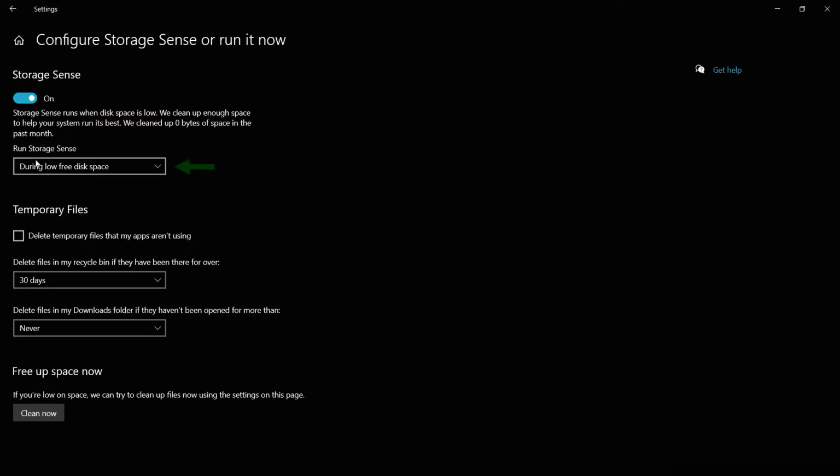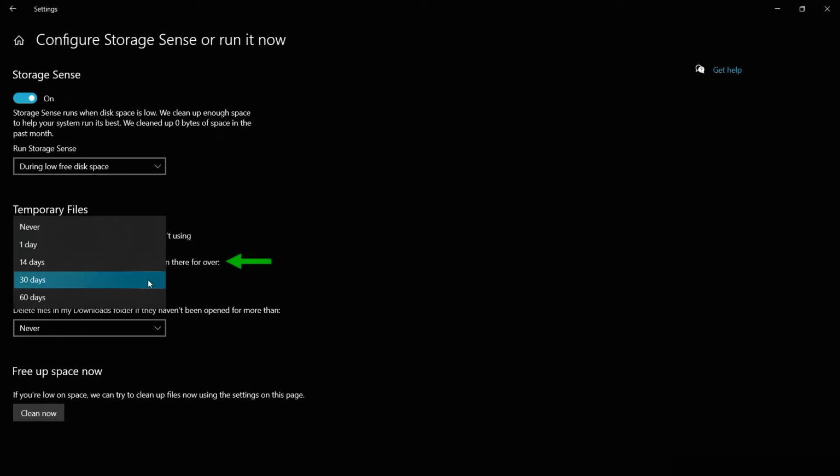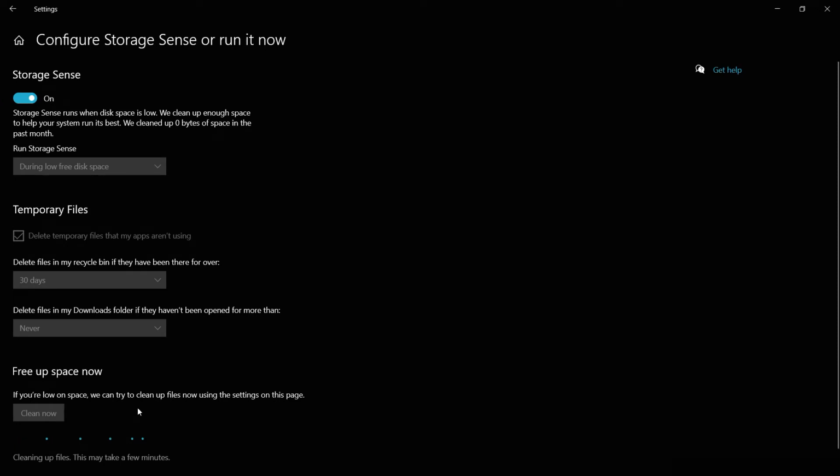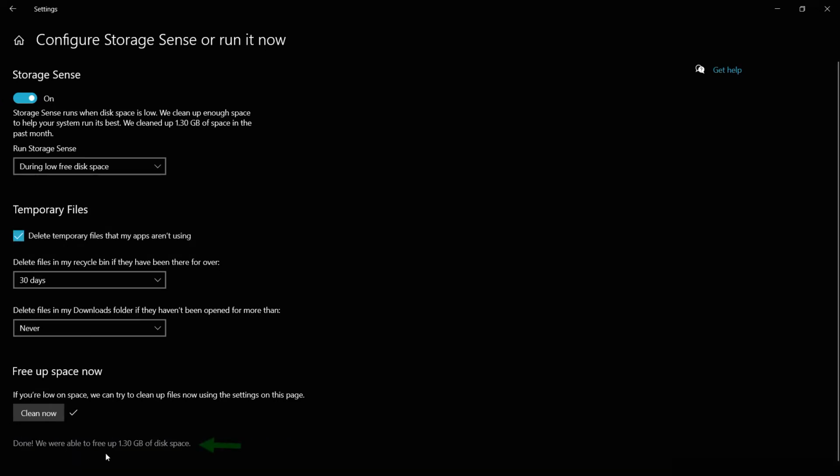You can configure to run Storage Sense, as per your requirement, from these options. Checkmark the option, Delete temporary files that my apps aren't using. Here, you can also configure the time for files to reside in recycle bin before getting deleted automatically. You can click Clean Now to free up the space. 1.3 gigabytes of disk space is freed.